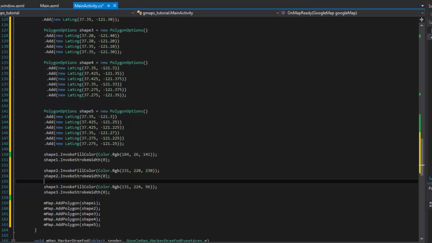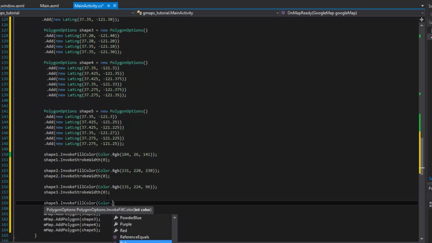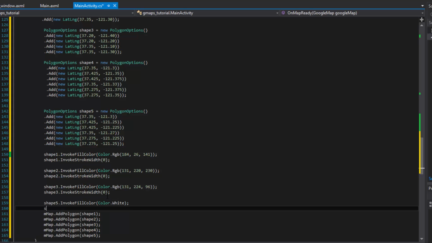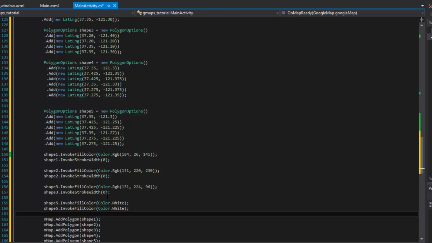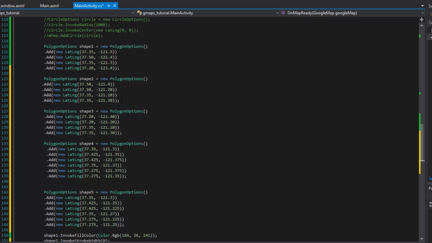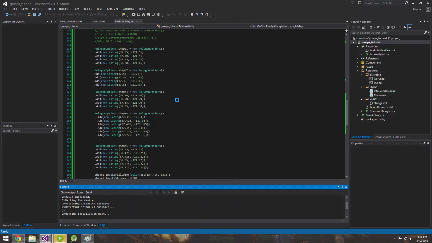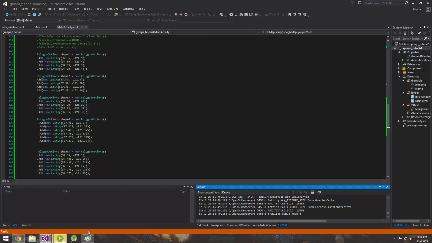And then of course, all we need to do right here, we're going to want to do shape 4 dot invoke fill color, and we'll just do a white, okay? And we'll also do that for shape 5, invoke fill color, color dot white, and that should be it. Okay guys, so that should add it to our map, and we should have the logo now drawn on the Google map. Okay, let's go ahead and run it and make sure that I'm not lying to you, and it is there in fact.